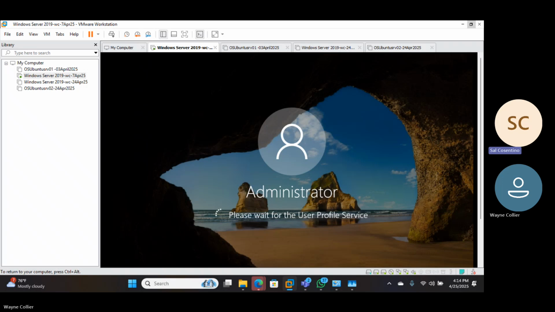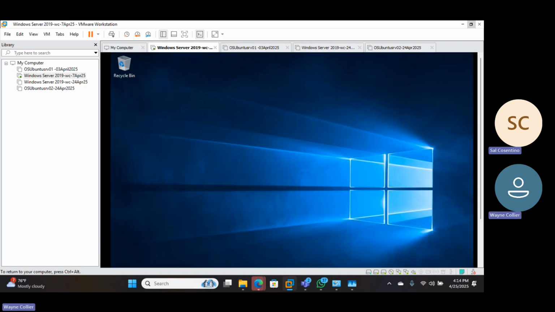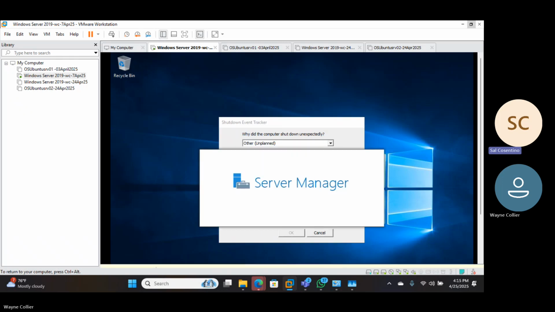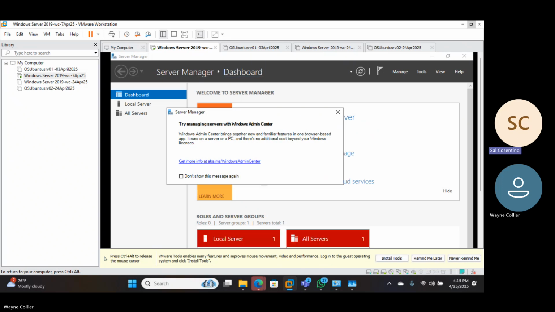So we've now created our first virtual machine in our data center. Congratulations. And you're now logging in. You're going to create another one after for high availability. This is just for practice. So try managing servers with Windows Admin Center. Again, this is just different features in one browser-based app. Just click on do not show this message again, and then ignore that and click on the X button.